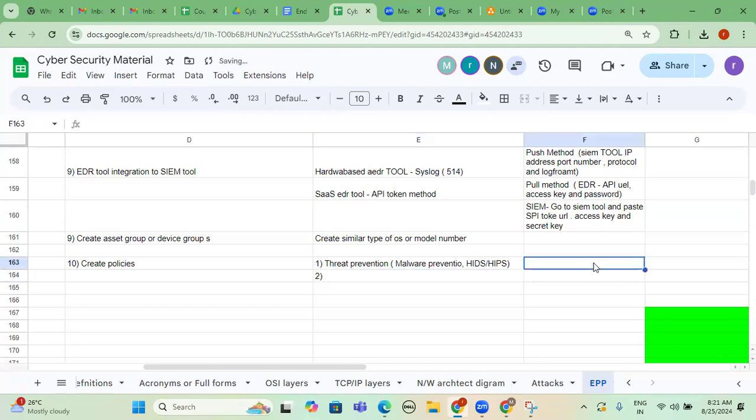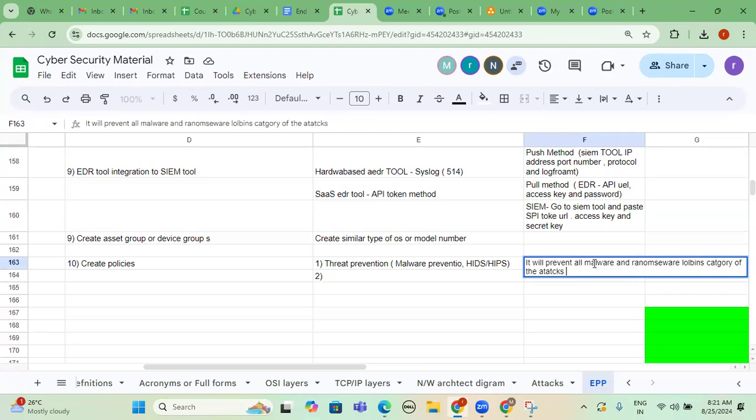It will prevent all malware, ransomware, and LOLBins category of attacks, including PowerShell executions as well.